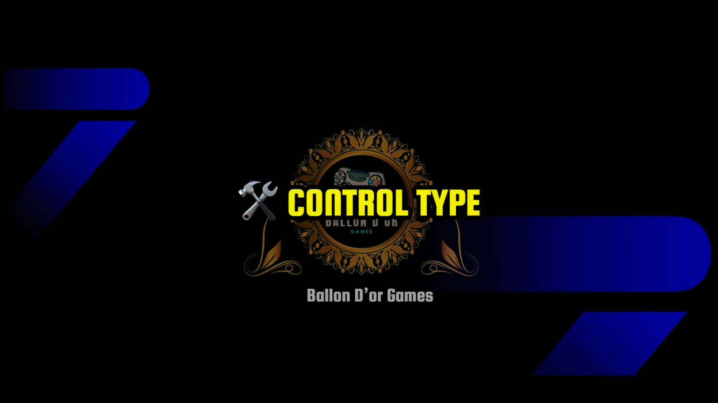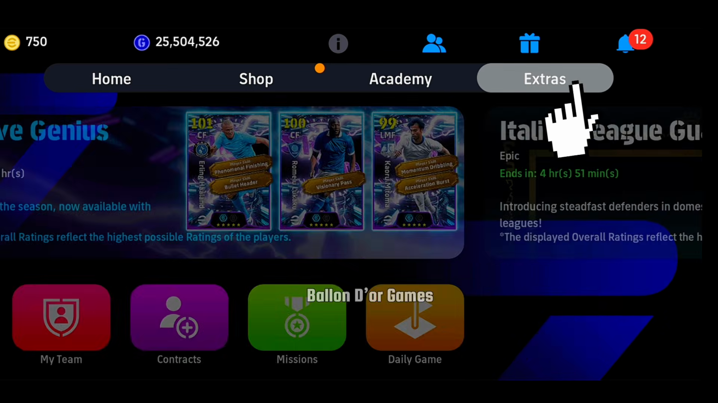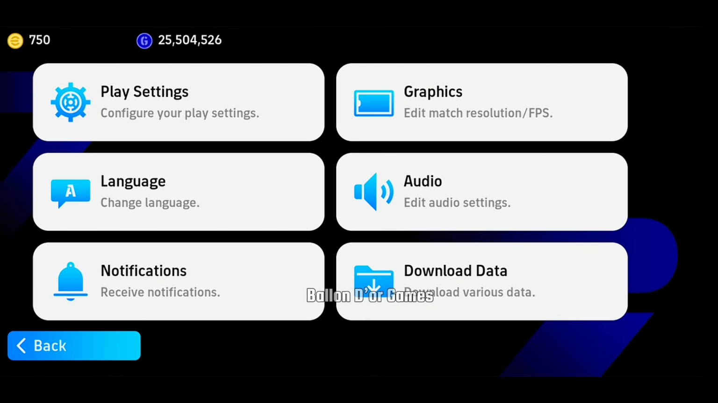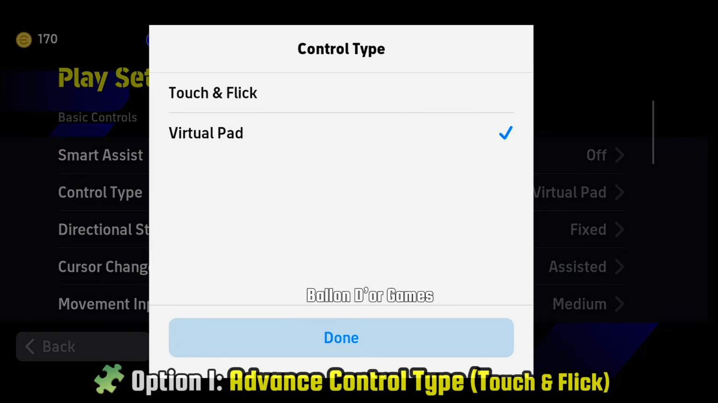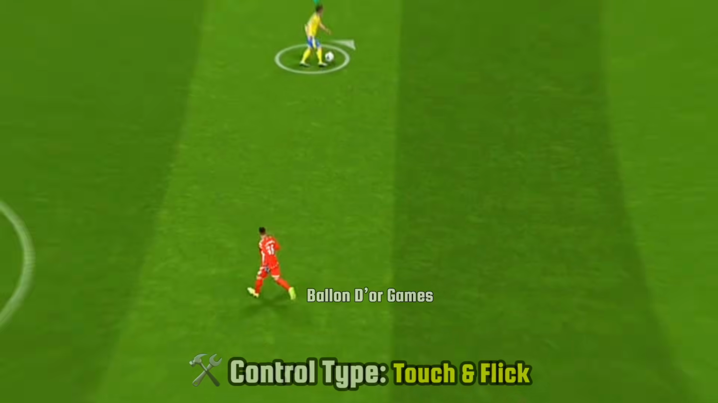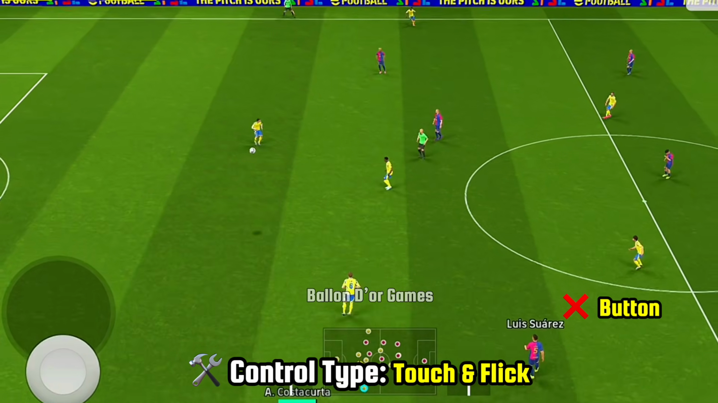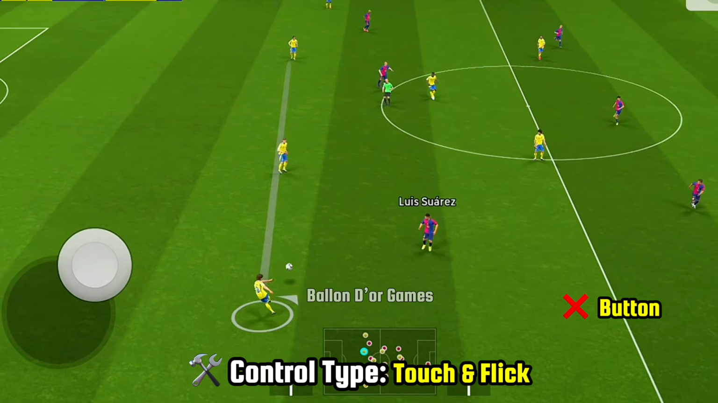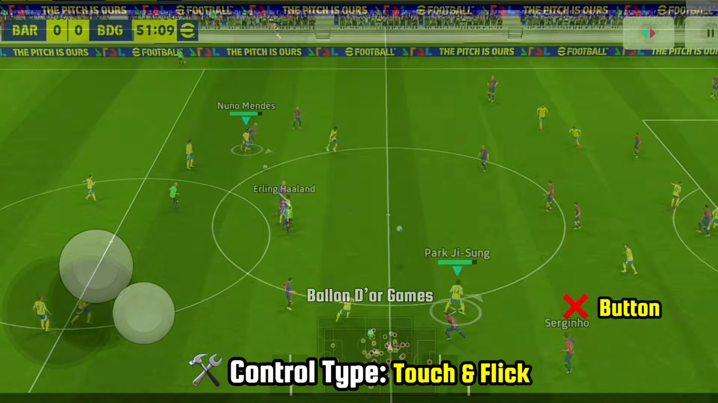Choose your control type. First up, let's choose your control type. Go to Extras, Game Settings, Play Settings, and select Control Type. Option 1. Advanced Control Type. Touch and flick. Advanced Control Type gives you a joystick-style full-screen movement and swipe gestures for shooting, passing, and skills. It takes time to master, but gives you more freedom.